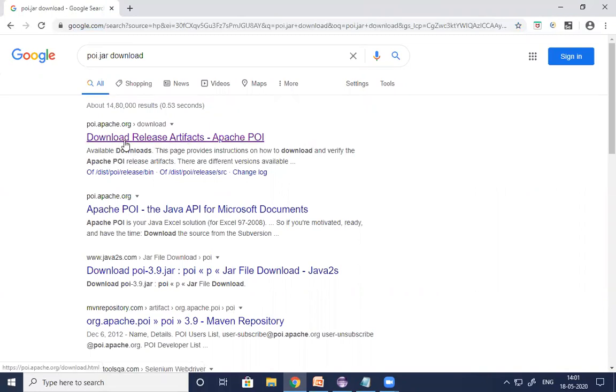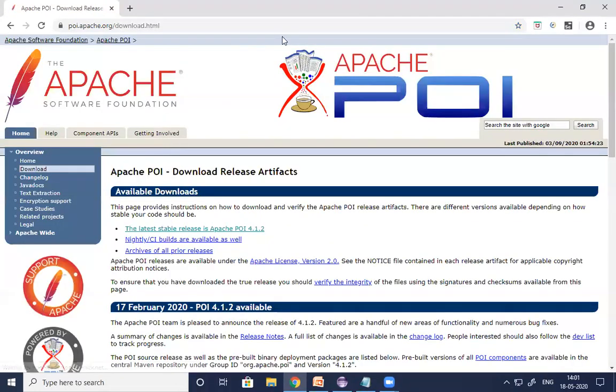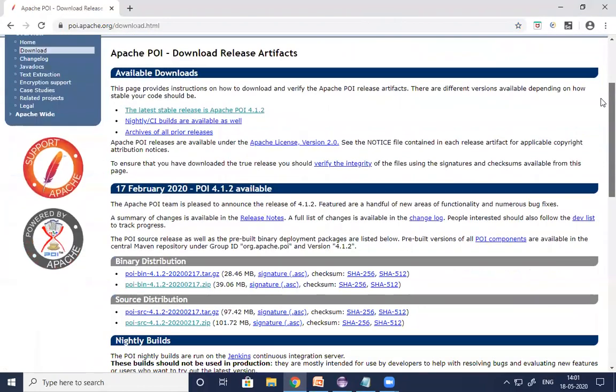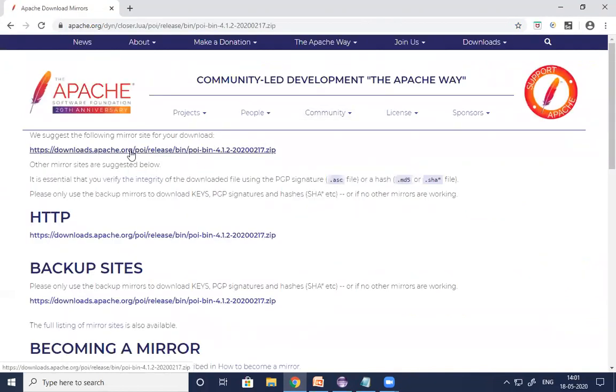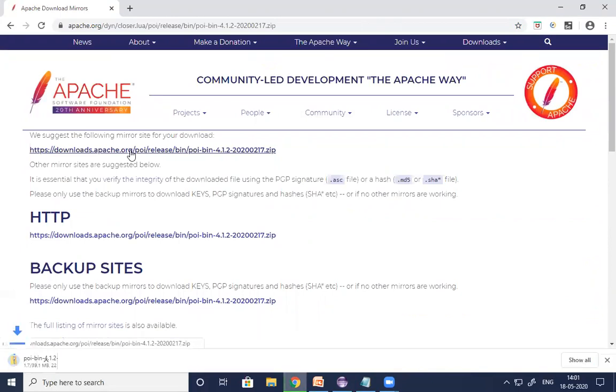So, download release artifacts, poi.apache.org. Just click on this link. When you click on this link, you will be navigating to the downloads page. In the downloads page, you can see the binary distribution zip file. Just click on this zip file and click on this link. When you click on this link, automatically the zip file will be downloading.